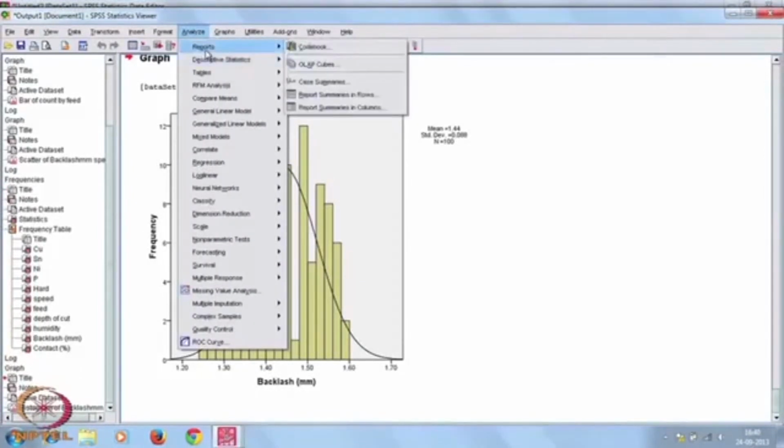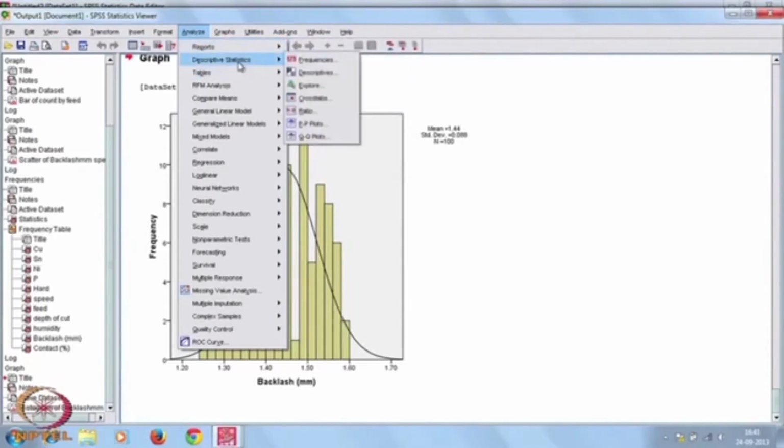Now I will show you the analysis part, what are the options available under analysis. First one is report. In a report, it is basically the preliminary data mining types of thing. The OLAP cubes is there, then you can summarize in rows, in columns, all those things are there. Then descriptive statistics, starting from frequency, descriptive, explore, crosstab, ratio, PP plot and QQ plot.